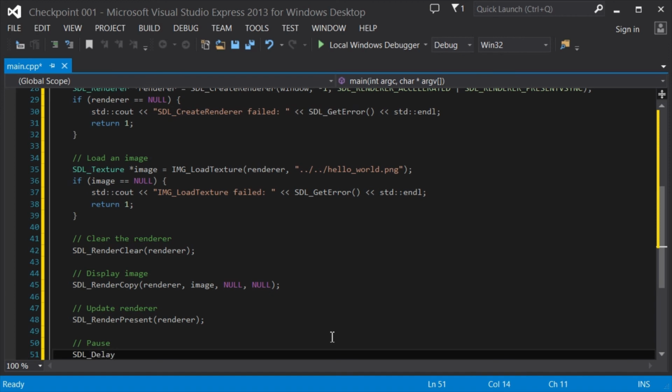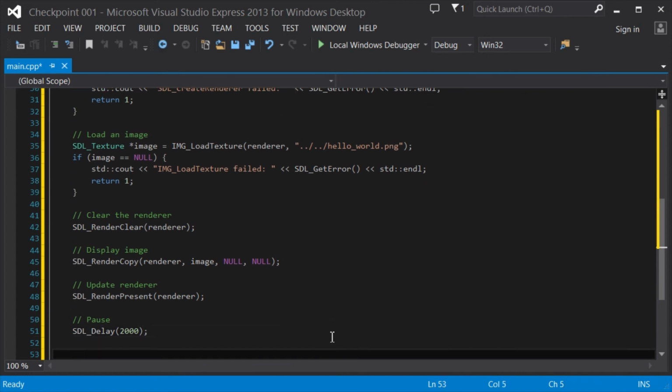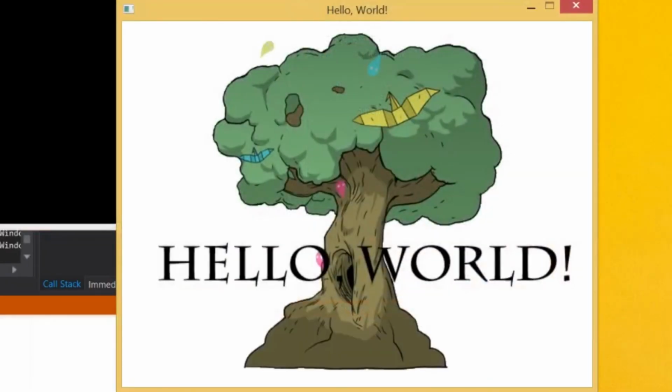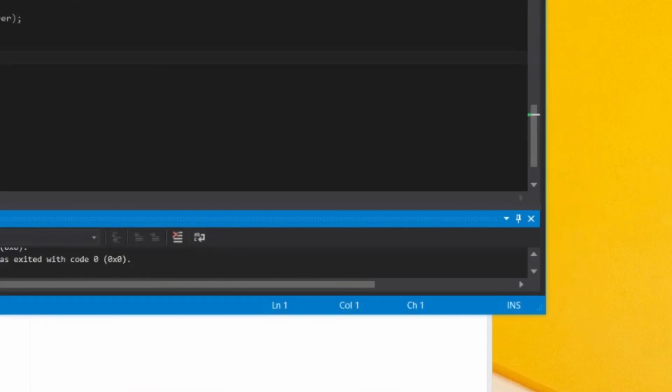So we'll use the SDL delay function, which will just delay the program for a certain amount of milliseconds, in this case 2 seconds. Alright, that's all. Now we can type return 0 and run the program to see if it worked. And there we go. There's our Hello World program, and it's going to hang around for a second and then close out. So if you see this, then that means you did everything fine.